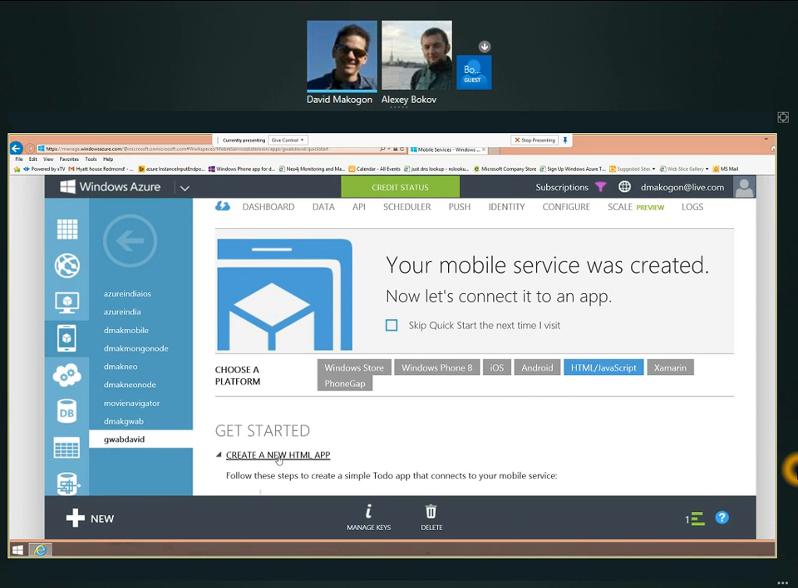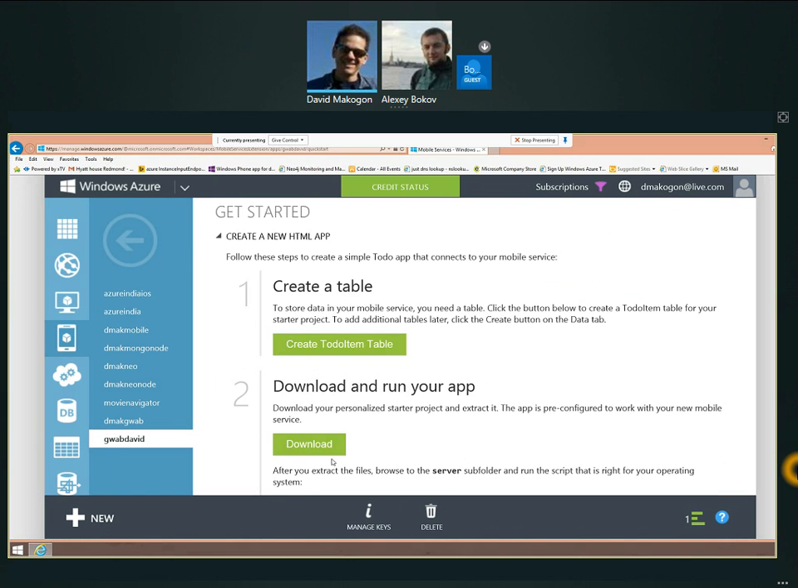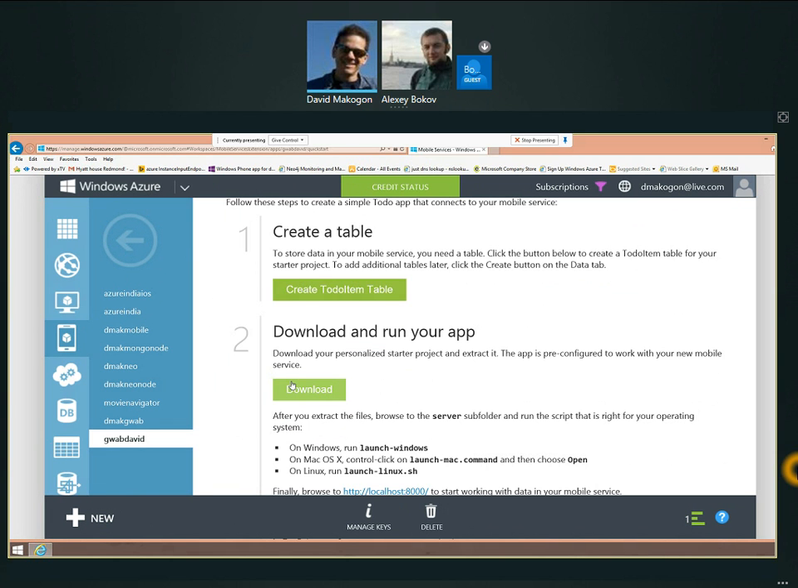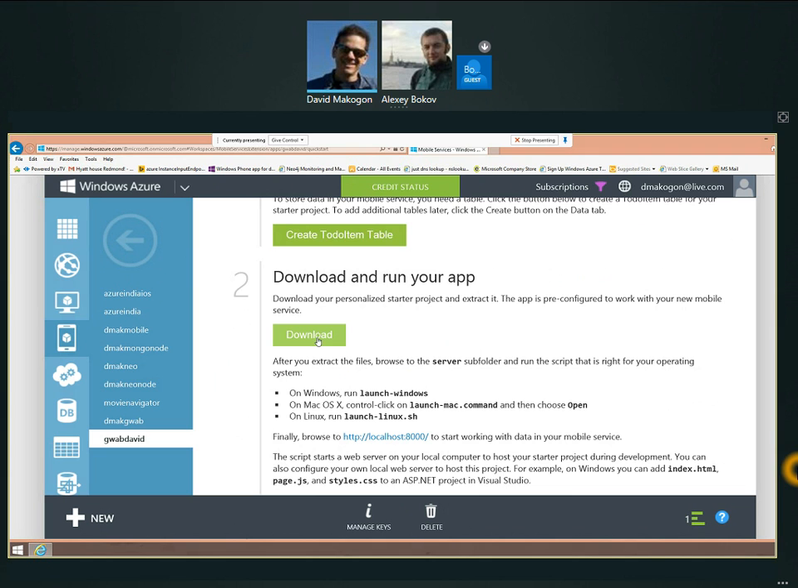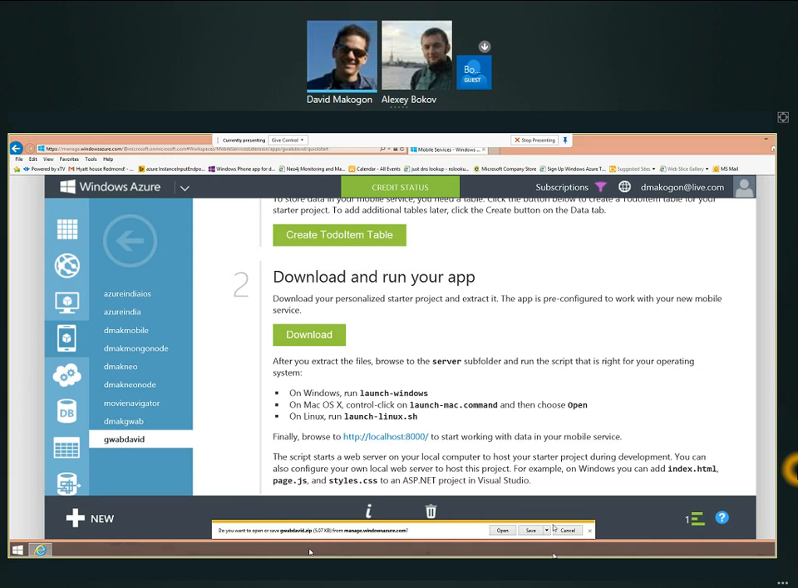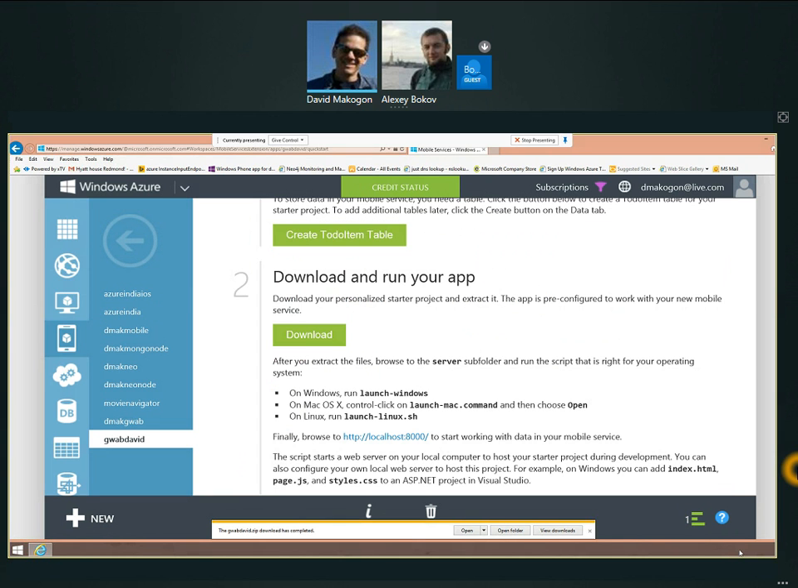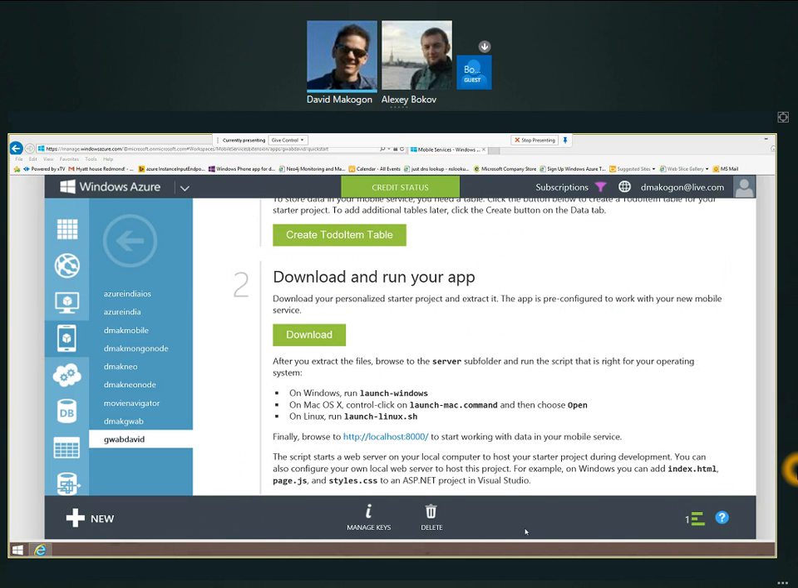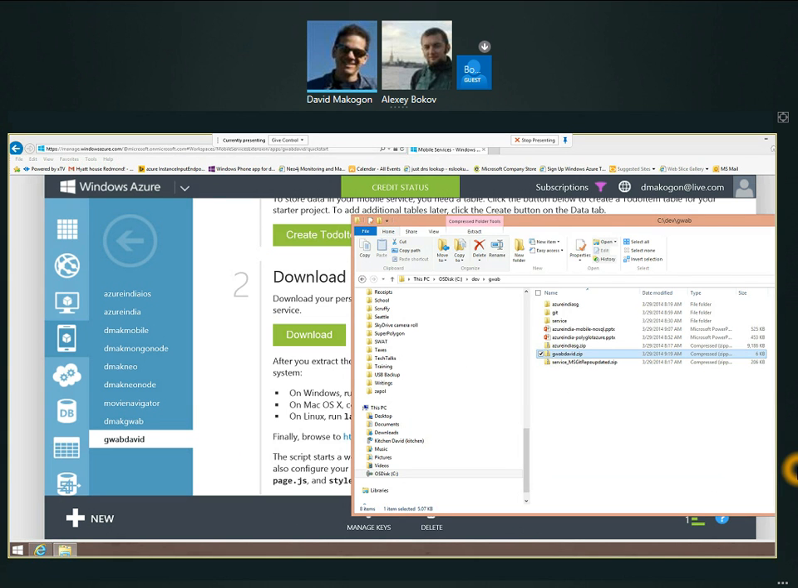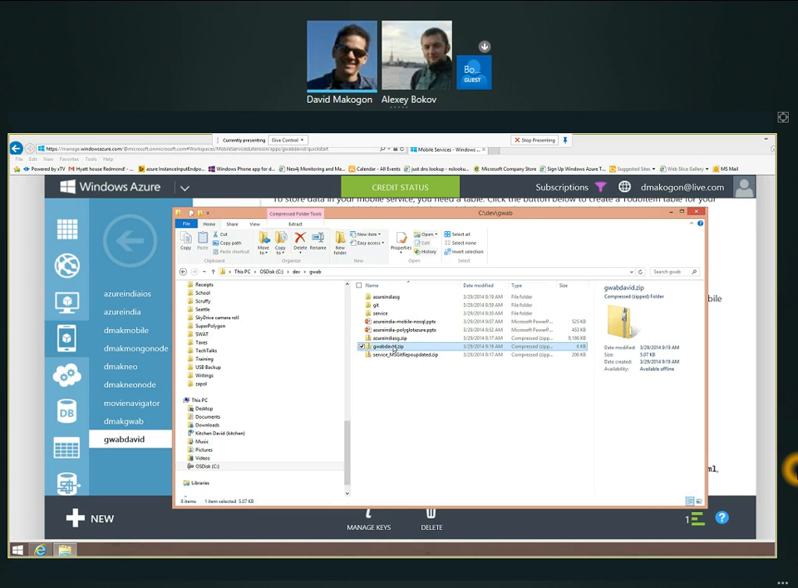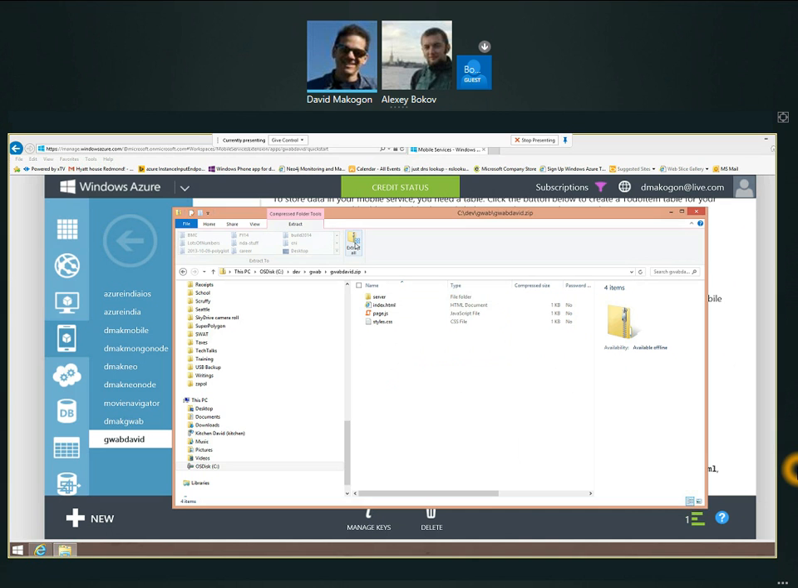So again, we go back, we've created our table. Now we can download a starter app, which is a very, very simple to-do application. Now I'll go ahead and save this. And I know you can't see my saving here, so we'll just store it here in my wonderful folder. Let's extract it just to take a look at what we have.